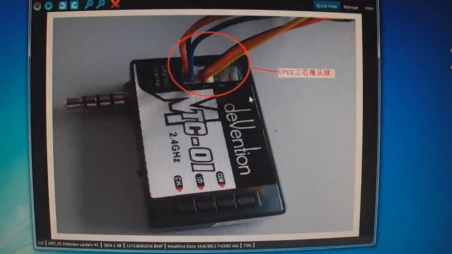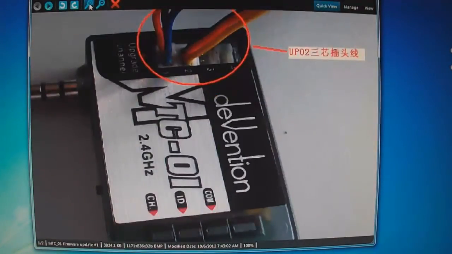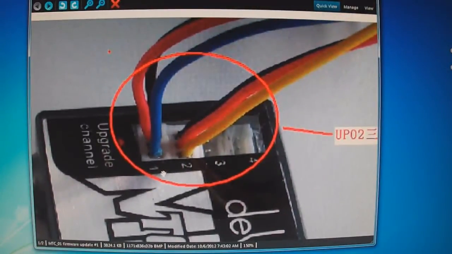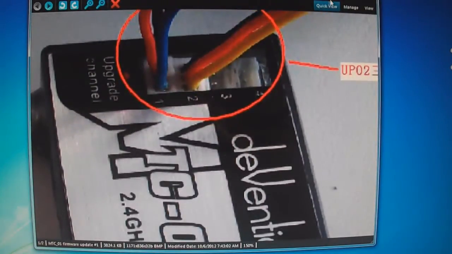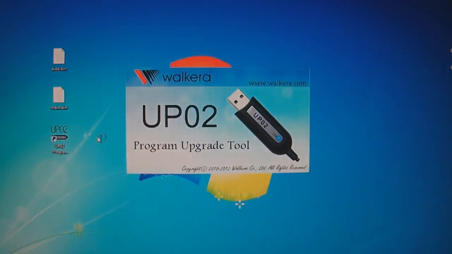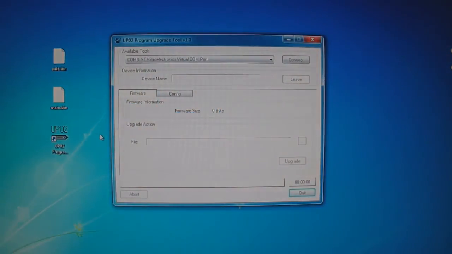Now hook up the Magic Cube as shown here in the picture. Socket 1 is going to be blue, red, black. Socket 2 is going to be yellow, red, and black. So once you got these two connected, go ahead and open up the UPO2 software.